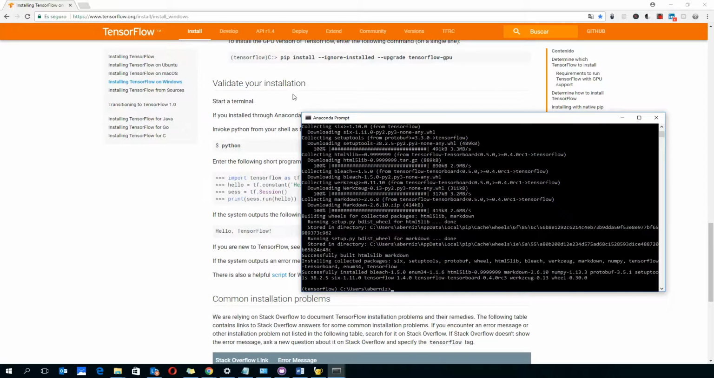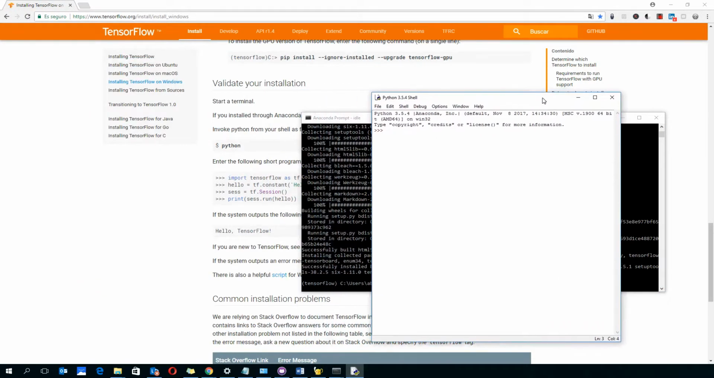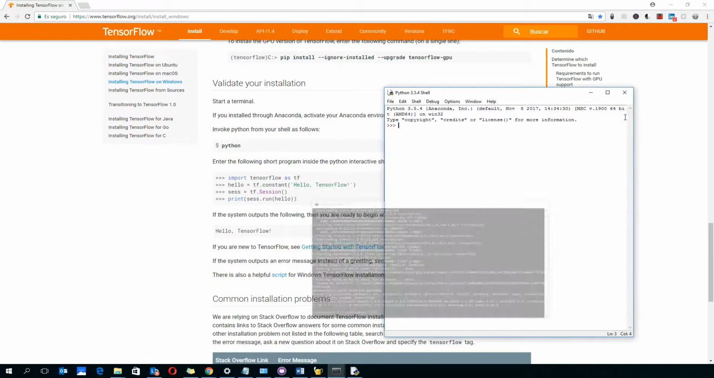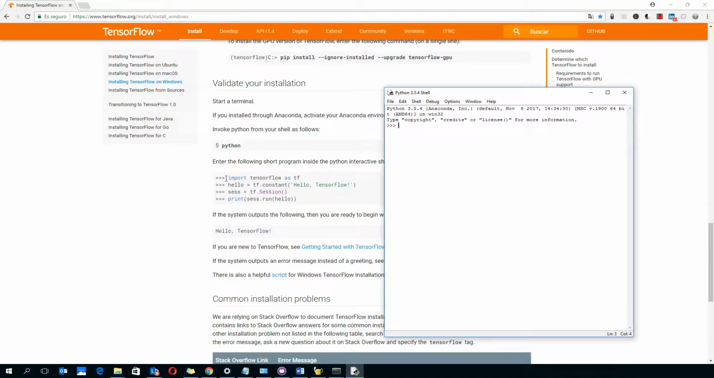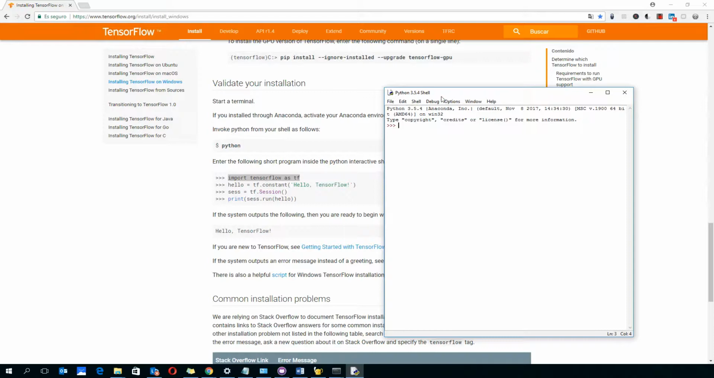So now what I'm going to do is validate my installation, okay? So I can write here idle. This will open the shell. This is the shell. And in the shell, I can write this, or copy it and paste, right? For example, I can copy this and just paste.